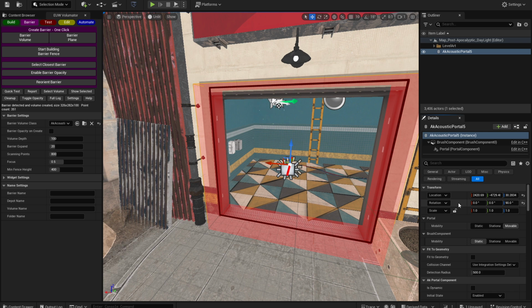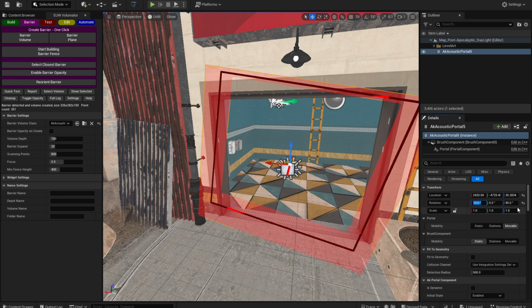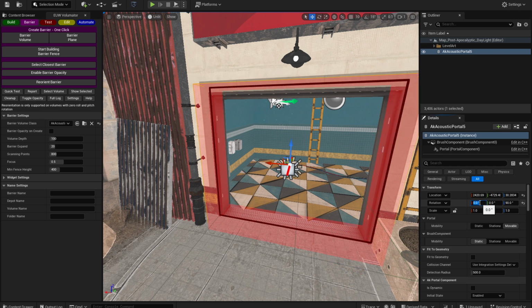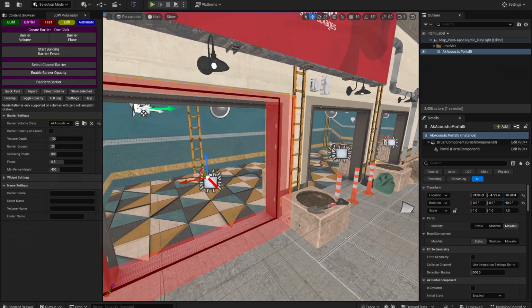It will only work on volumes that have 0 pitch and roll rotation. So if you try to do it on a volume with, say, a little bit of roll, it will complain and say you can't do it. So you just need to ensure that this works. It's all to do with how the rotational maths works. But hopefully this will be helpful for people when they're working with their portals.